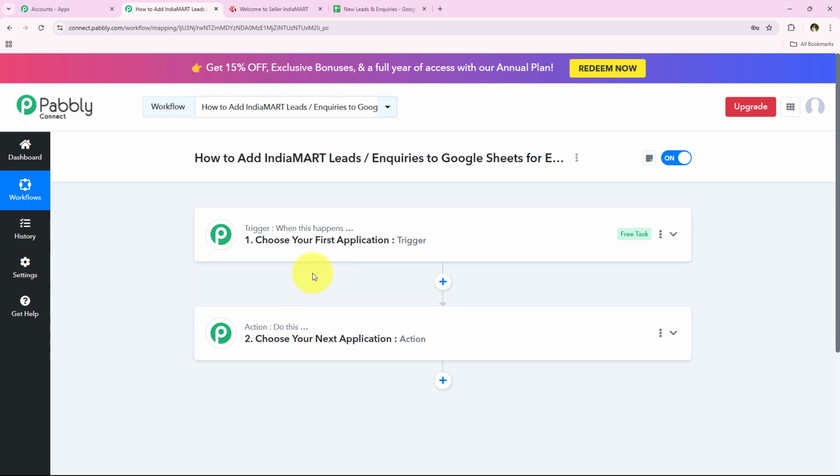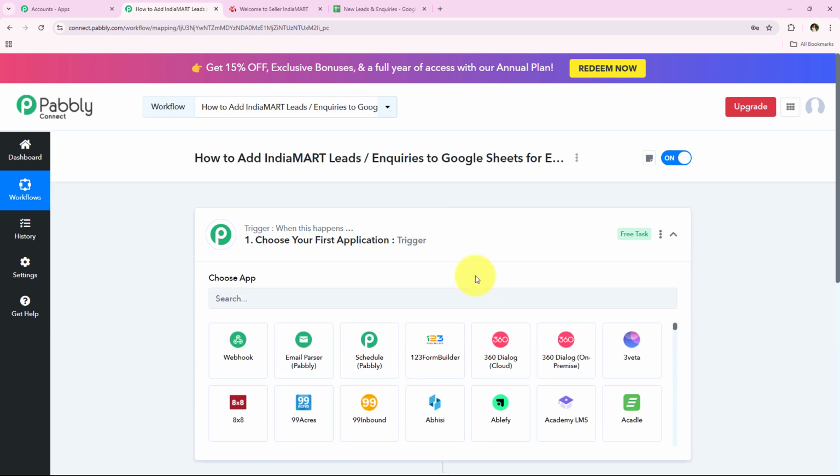And as you know, we can have only a single commander but multiple followers, so here we can have only a single trigger but multiple actions following the commands of our trigger. To start with our automation, we have to select our trigger application. For my trigger application, I'm going to select IndiaMART.